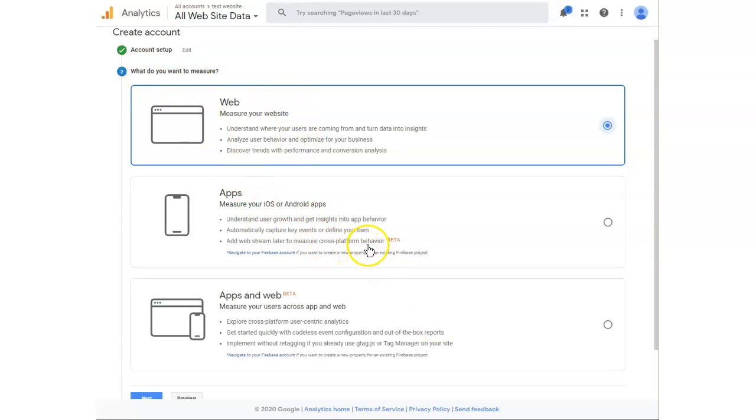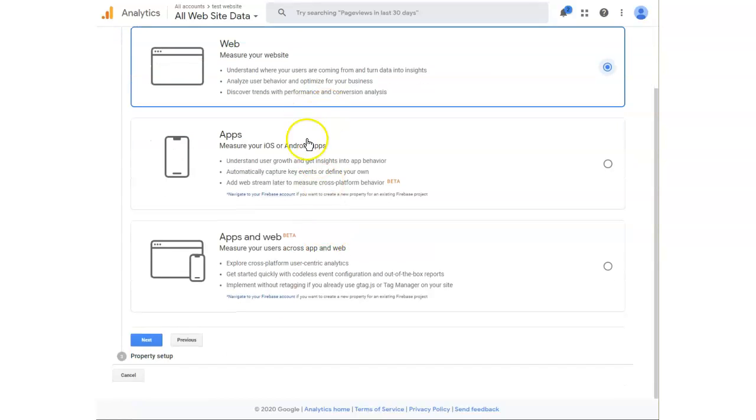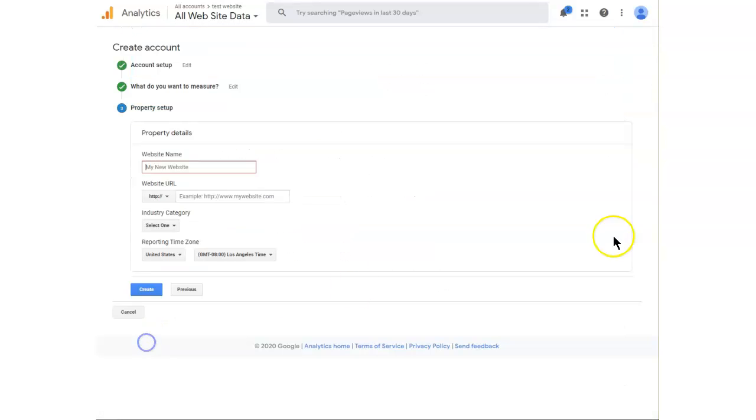What do you want to measure? You'll now be given a choice to choose between website, mobile app, or a combination of both. Make sure to select what applies to your situation. So we're going to select web for this one and continue on.